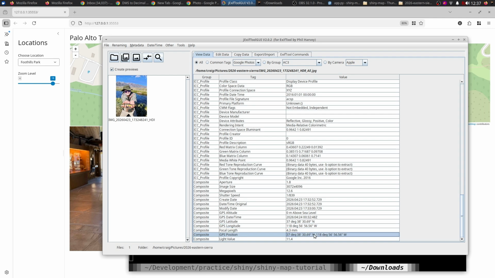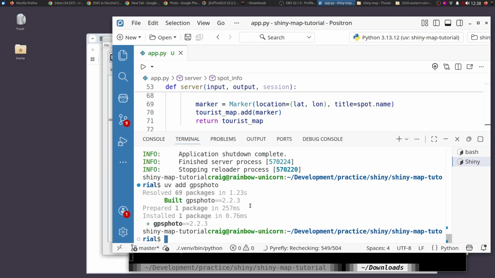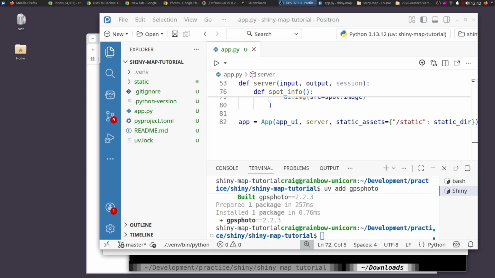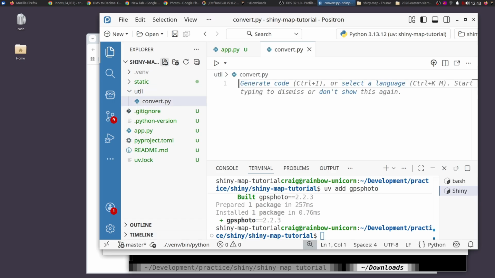This is a free tool, ExifTool GUI. I'm showing you that the image I took with my mobile phone, an Android phone, will store the GPS data by default. iPhones do this too. So I want to actually extract the GPS data from the photos that I took with my mobile phone on a fishing trip. I'm going to use the Python package GPS photo. I'm going to create a small utility to extract the GPS coordinates from the image on my phone from the EXIF data on it.